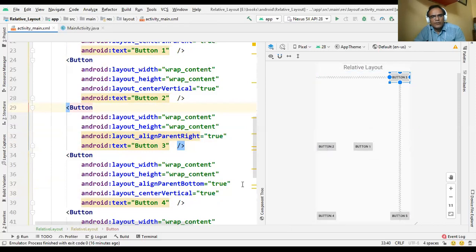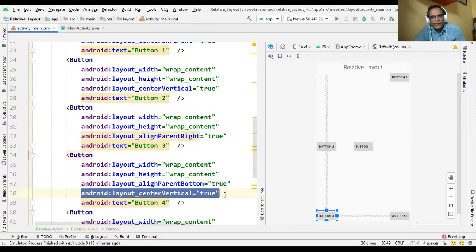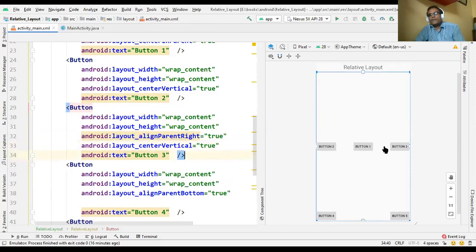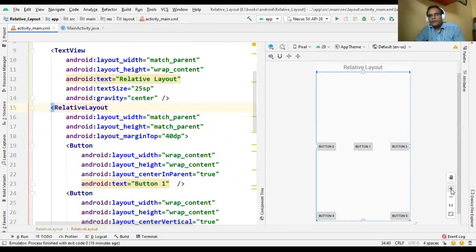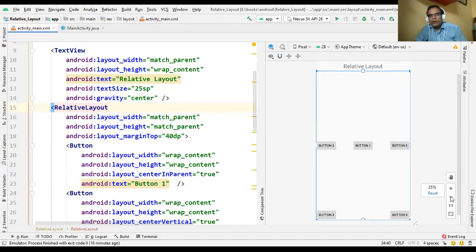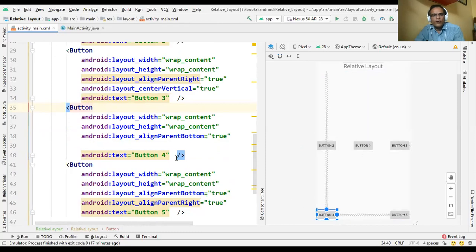Center vertical, button 3 we assign, but that is not placed here. Why not placed here? Because this is the button 4. So that's why we remove this property and we assign it in button 3. Okay. So now you can see here button 3. Okay. Now button 4, we want to move above the button 1.